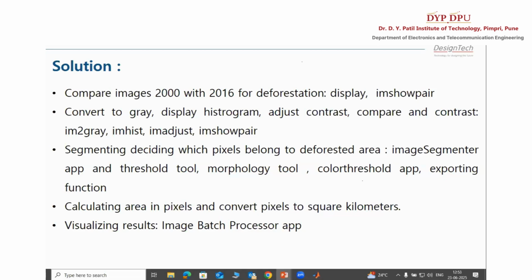imshowpair, convert to gray. The next step, whatever the steps I have explained to you. So first of all, we have to bring these images to the current folder and display them. And with the help of imshowpair, we can align them in a single line. Then after that, as it is a colorful image, I have to convert it into a grayscale image and show its histogram to understand the intensity distribution. Okay. Then after that, adjust the contrast value, compare the contrast value like that. imtogray, imhist, imadjust, imshowpair, already I have explained.